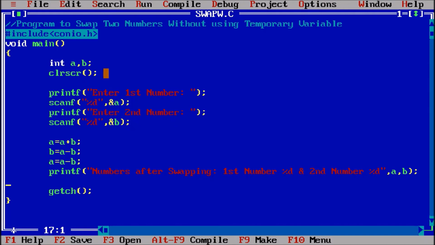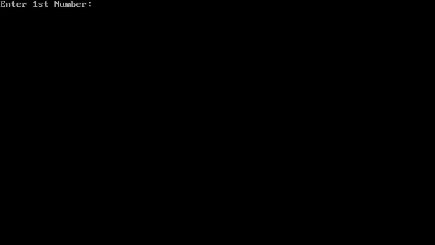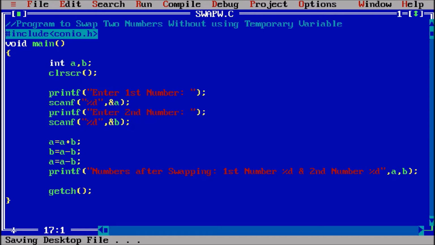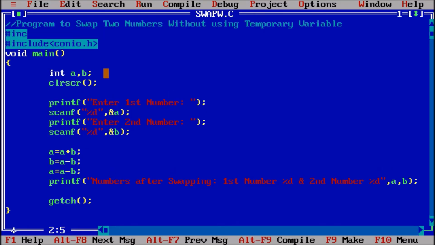Now I'm checking this program. Control F9. Enter first number 12, second number 20. After swapping, the numbers are 20 and 12. I have to include one more library, #include stdio.h, that is the standard input output library for printf and scanf functions. If we miss this library, then there is no problem because these libraries are included by default, but for good practice these libraries should be there.